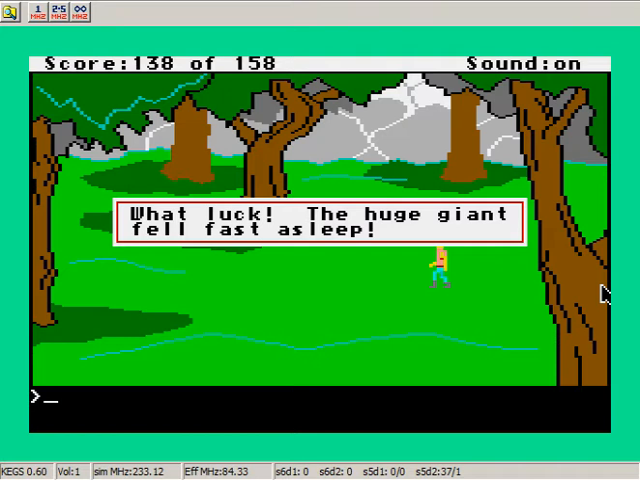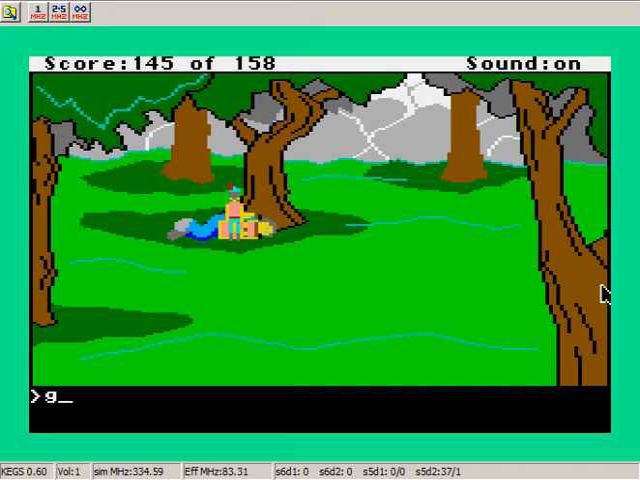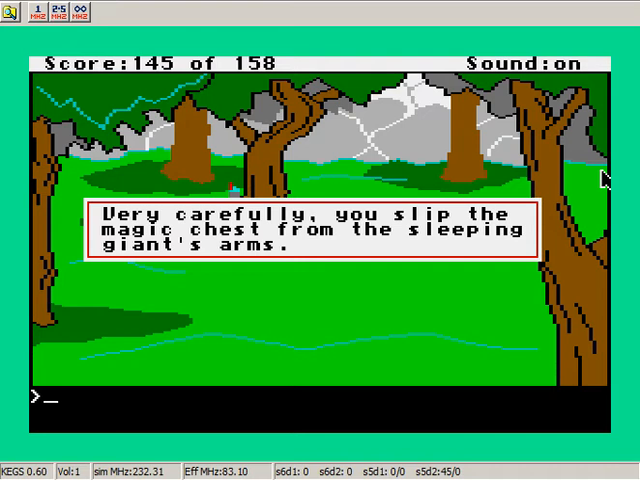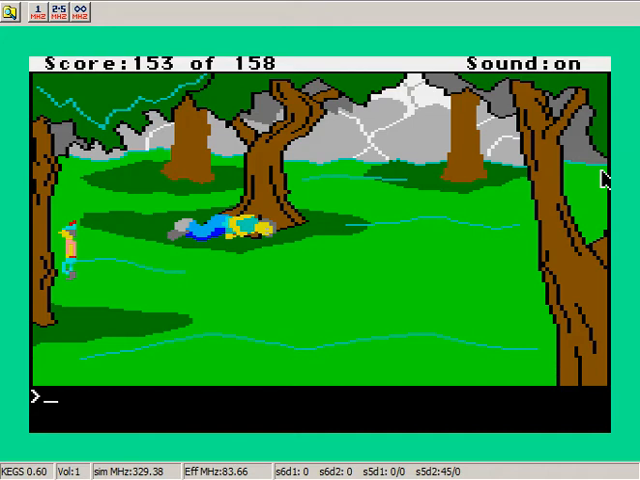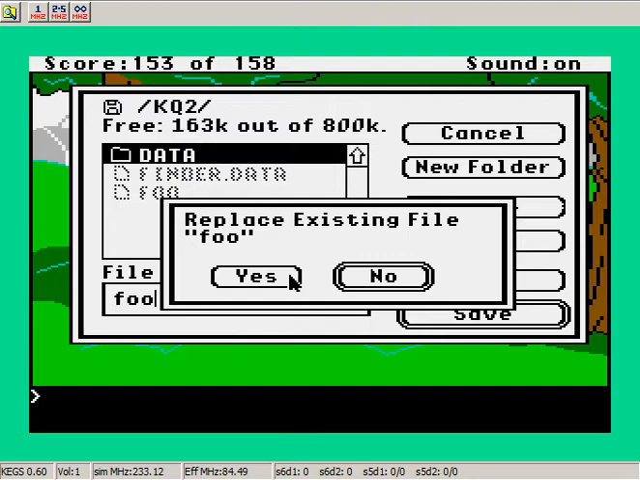And it even plays snoring sound effects for him. And now we can get the chest. Very carefully you slip the magic chest from the sleeping giant's arms. Okay, there we go, we got the chest. And let's go ahead and save the game here.